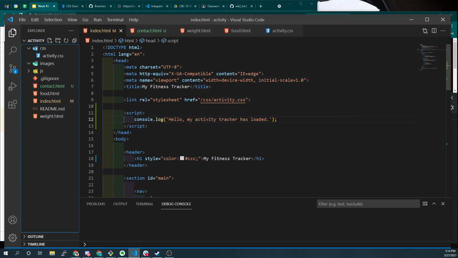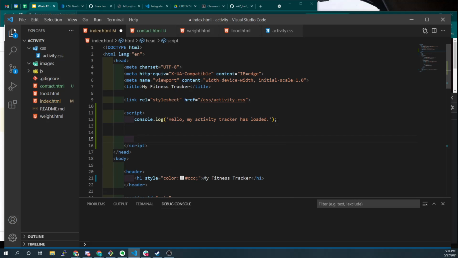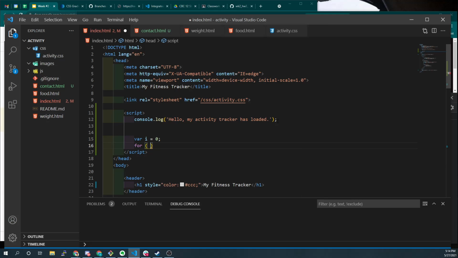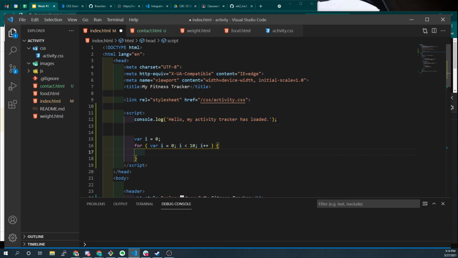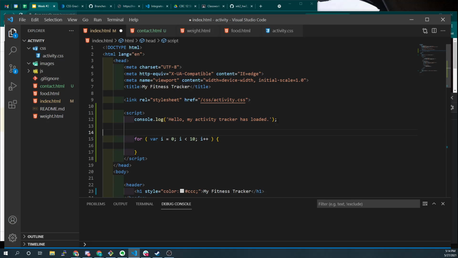So we might come in here and have, I'm going to pick just a silly example, var i = 0; for (var i = 0; i < 10; i++). All right, so this code is going to run when the page loads as well.